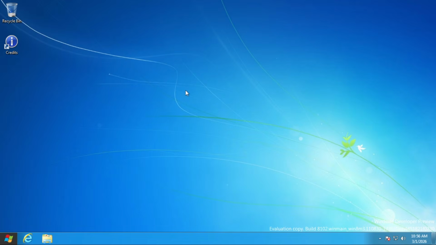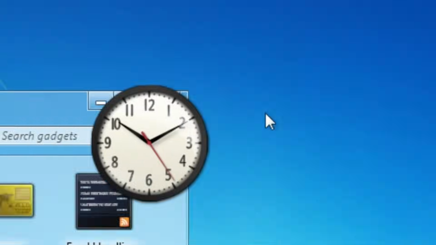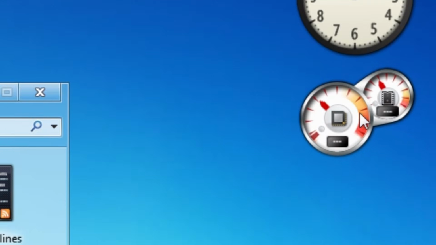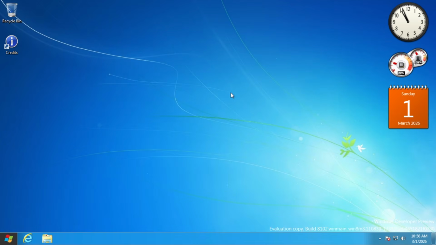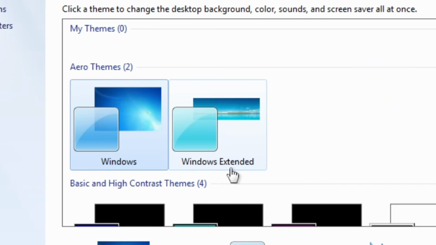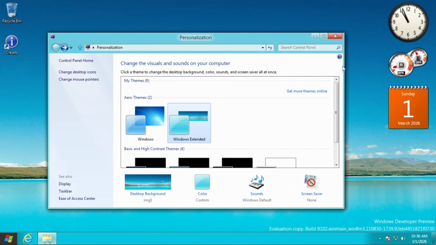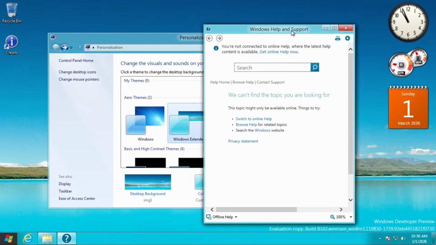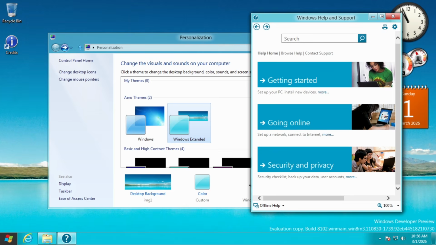Okay, so let's change things up a bit. So let's add some gadgets to it. So you have clock, CPU meter, and calendar. And let's also change the theme. So let's open up the personalization applet. So we have Windows Extended, so we're gonna switch over to that. Also, if we need some help, we can click on this, and it's gonna open up the Windows 8 Developer Preview help program. So yeah, there's that.